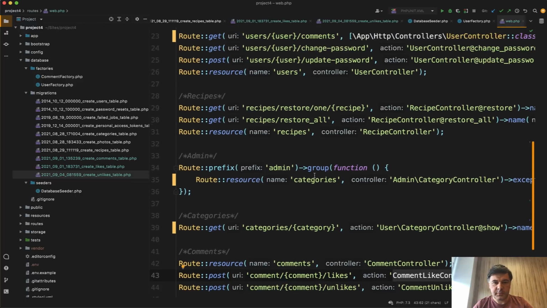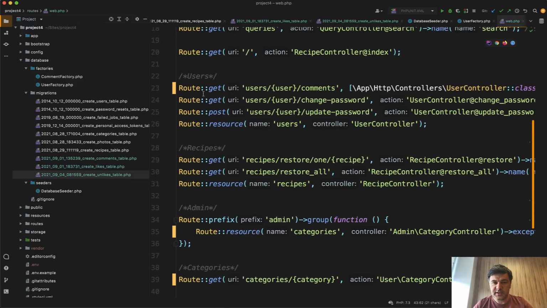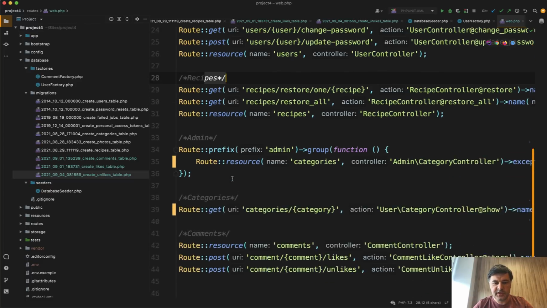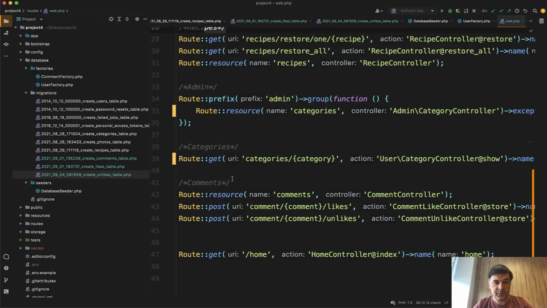So that's probably it about routes. What I do like though is the separation of groups of routes. It's not even route group. Maybe it's possible to introduce route groups, but not necessarily. What I do like is the visual separation with the comments: users, recipes, admins, categories, and stuff like that. That is a good thing.